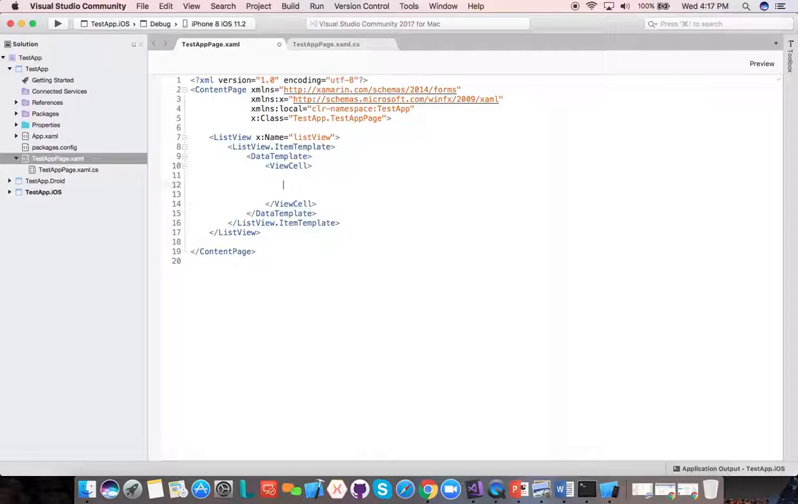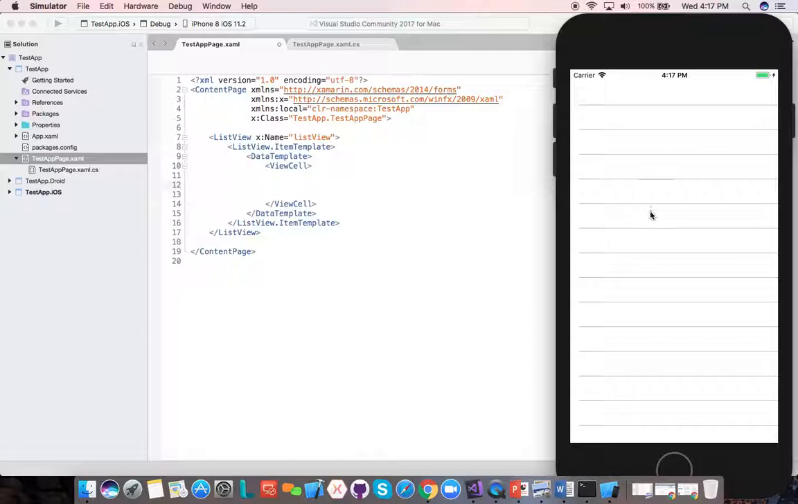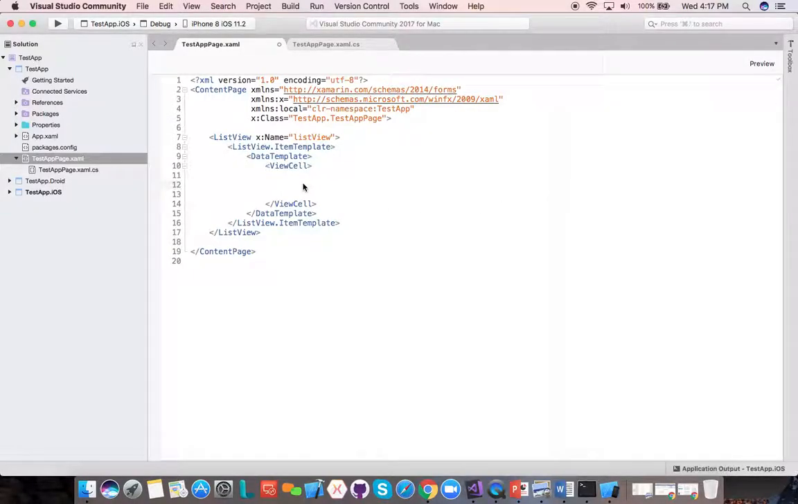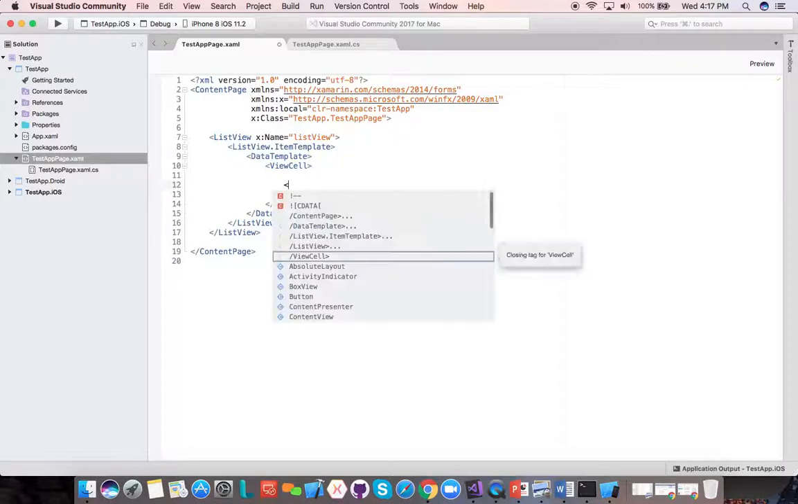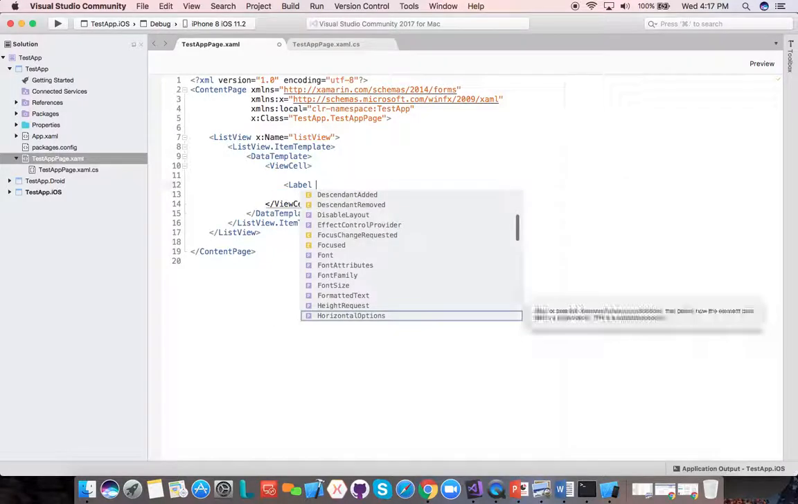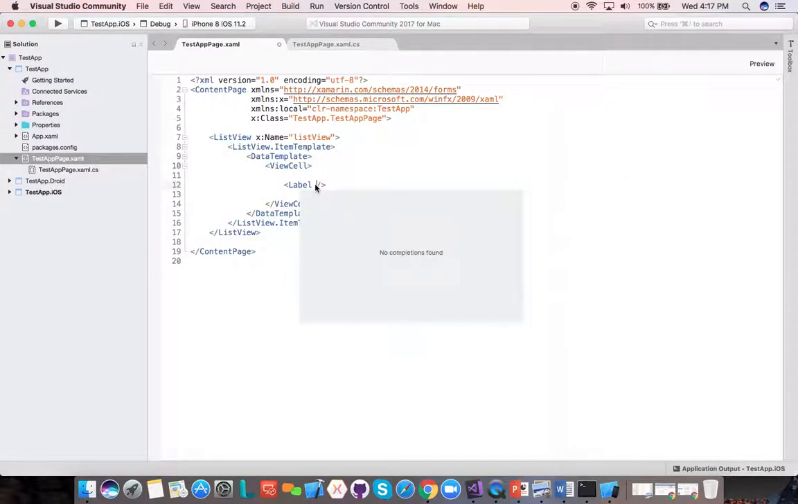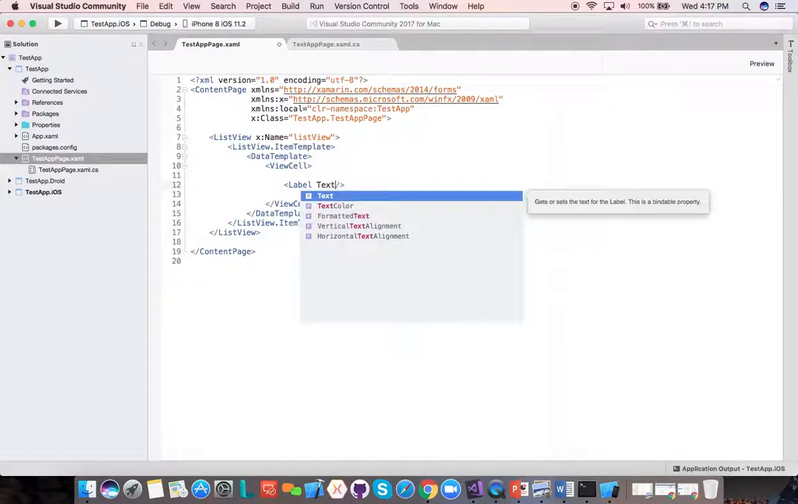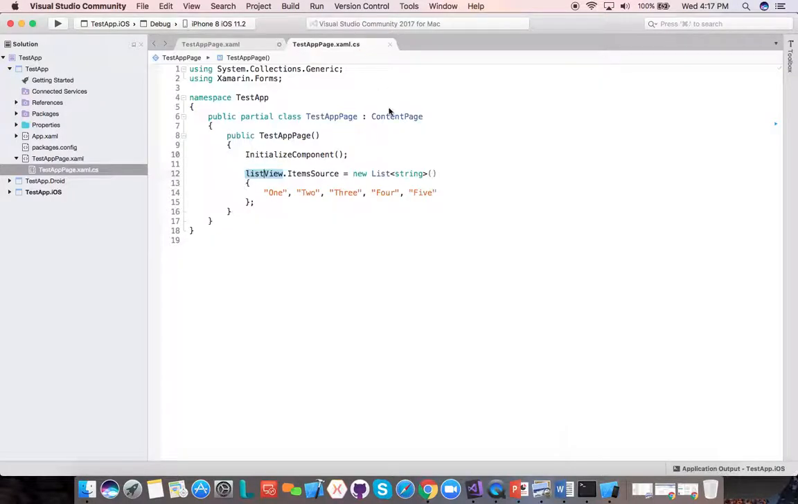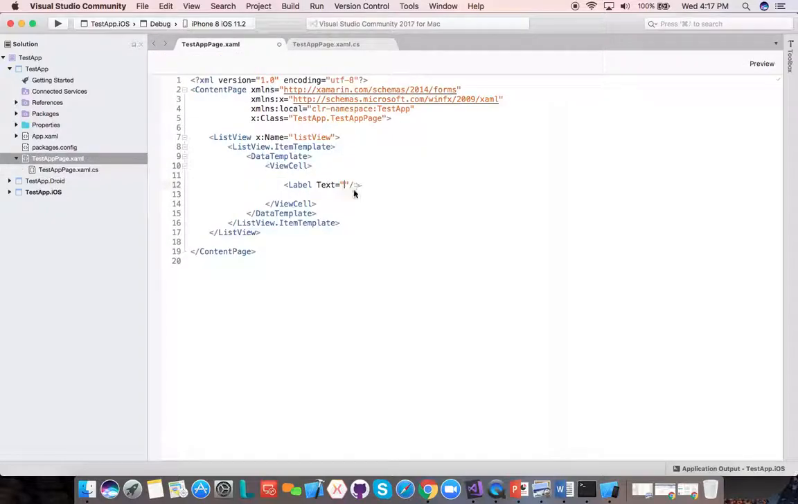so we have our view cell here, our template for our row. Now we want an object. So what do we want? We can have a layout, like a stack layout as we've done before, or a grid, which we'll get to later. But here we'll just want a simple label. And here we want the text property of that label to display these strings, 1, 2, 3, 4, and 5.